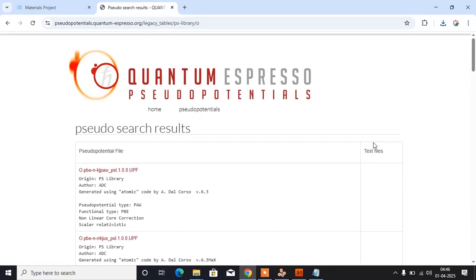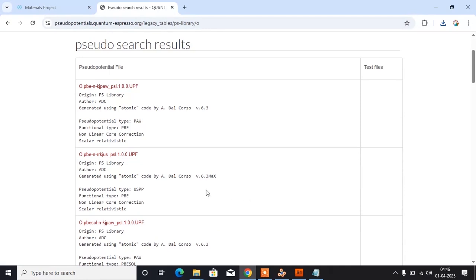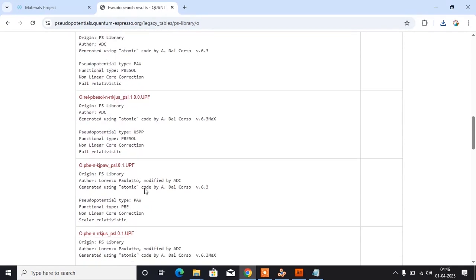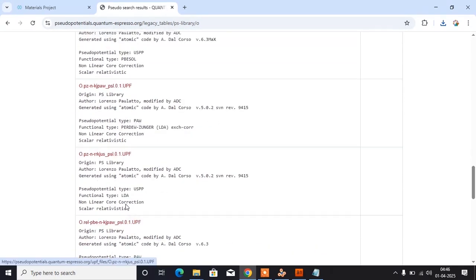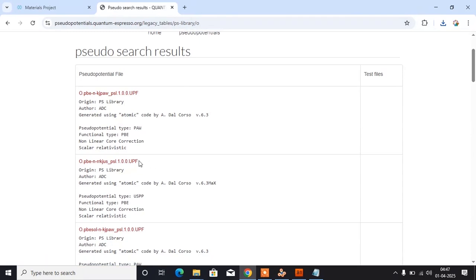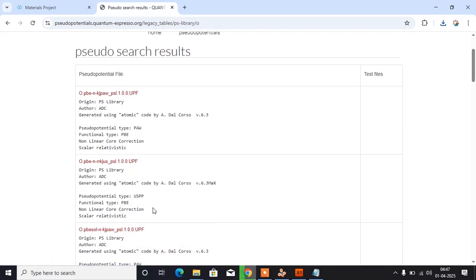Now let me just go back once more. Let me just go to oxygen. And also here you have to find this. So this is also good. There are many different USPP and PBE. You can take any one. So let me just go back to the first one. Just right click it, save link as, and just put it here.